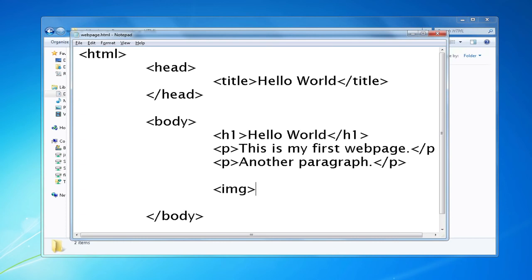But of course an img tag alone wouldn't get us much of an image. The way this one works is we set properties within the tag itself. So we set the path to the image file, and we use src for this, and then it's equals and open and close quotes. And within the quotes we put the path. So I can just use a relative path.